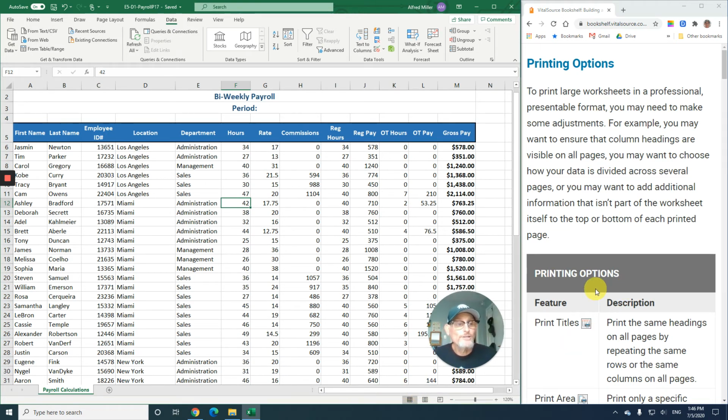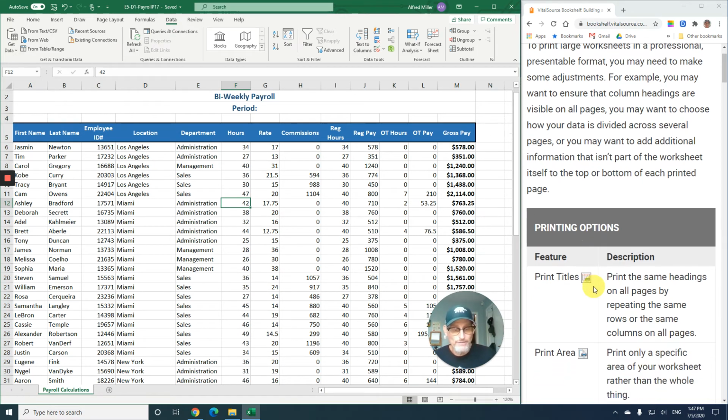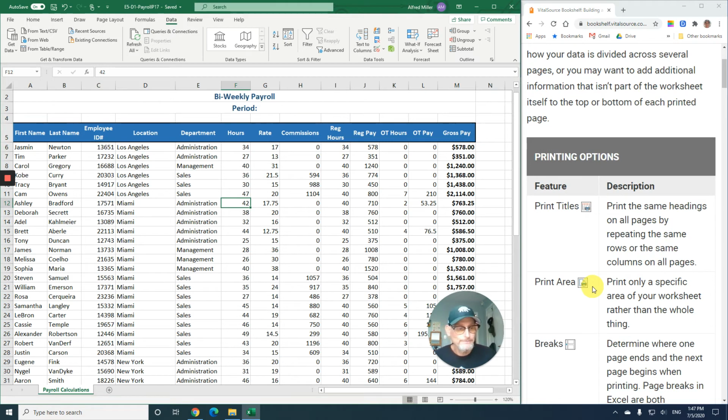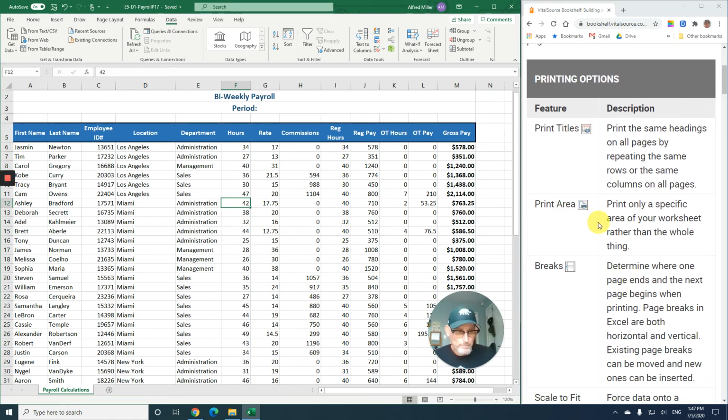To print large worksheets in a professional, presentable format, you may need to make some adjustments. For example, you may want to ensure that column headings are visible on all pages. You may want to choose how your data is divided across several pages, or you may want to add additional information that isn't part of the worksheet itself, top or bottom of each printed page. Those are called header footers. Or just repeating data are called print titles. You can also choose just a print area. It only prints a specific area.